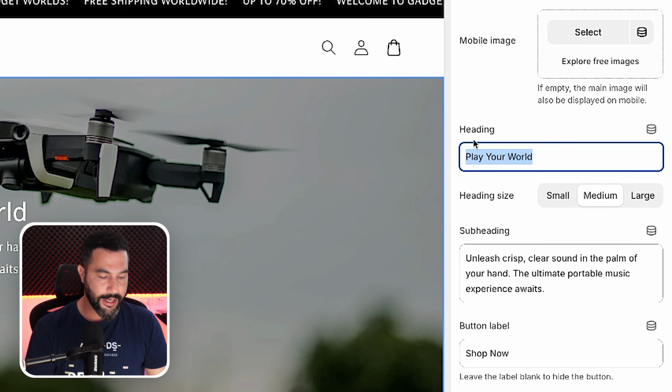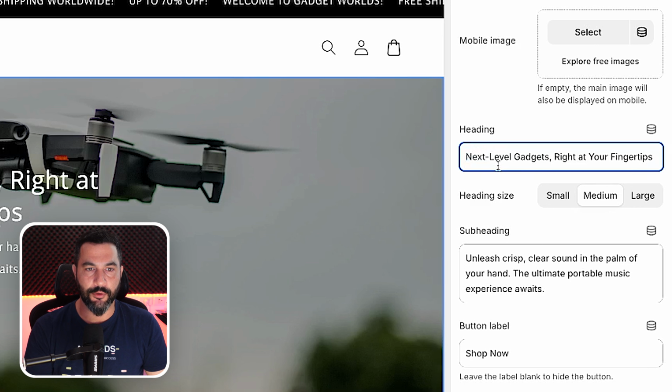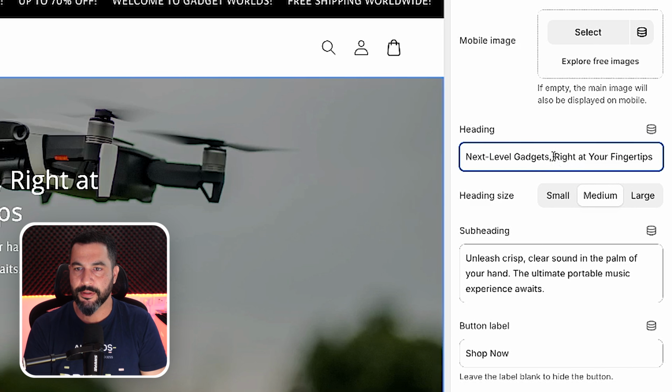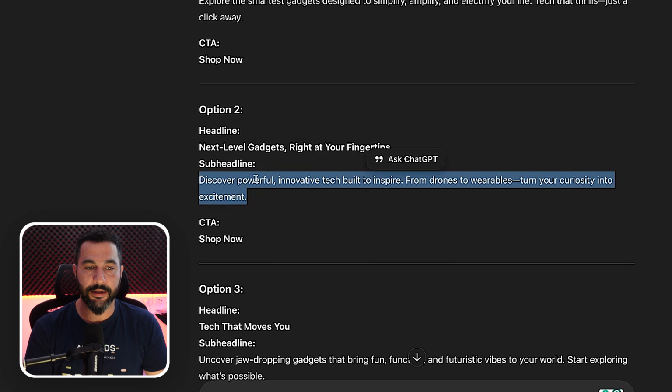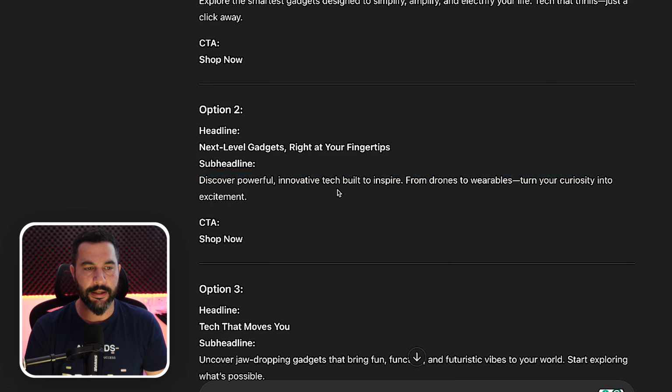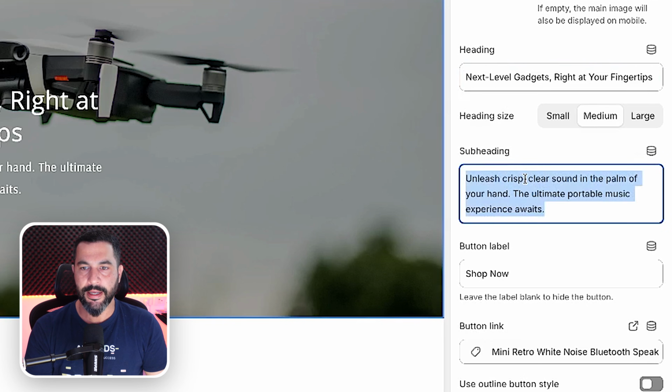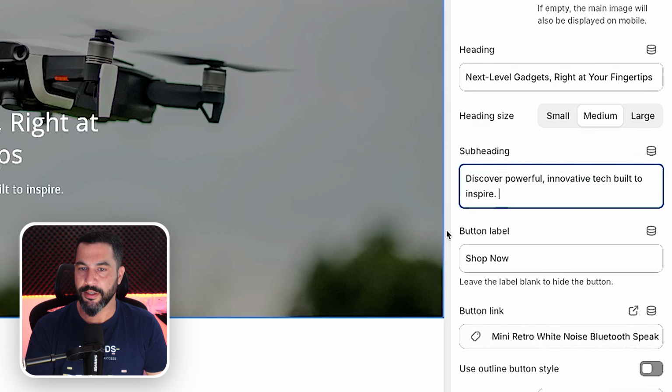So here is the heading, which we have a new one. So next level gadgets right at your fingertips. And the next line, which is discover powerful, innovative tech built to inspire, from drones to wearables. I'm not going to leave that second sentence. Let's just take the first one. Okay, go back. And again, this is just testing. You can always change these things later.